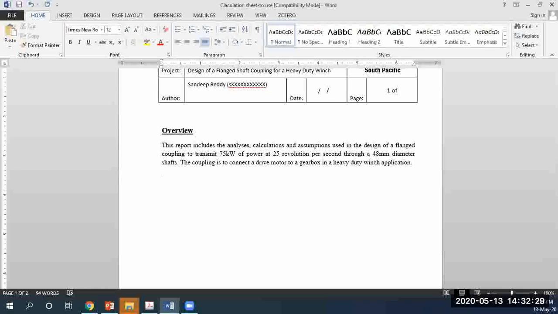The next thing you can add is assumptions. The assumption you are making in this case is that there are no impact loads. So what is the only type of load which will be acting on the flange which you will be designing? Any ideas, any suggestions?